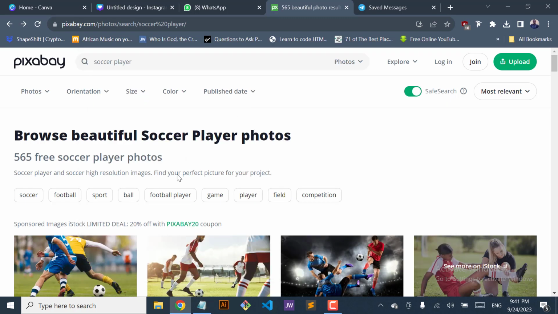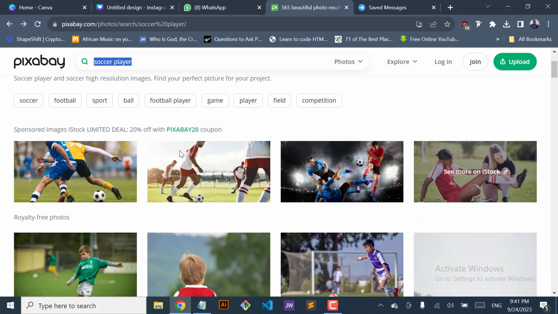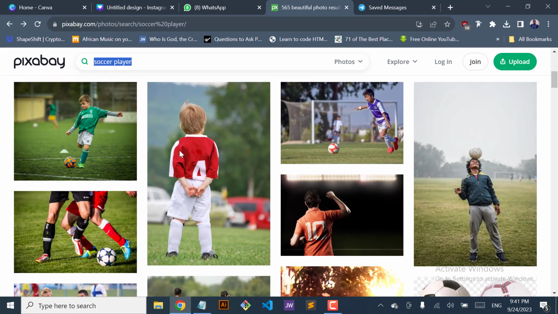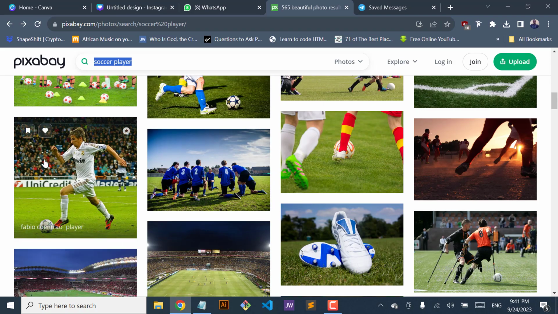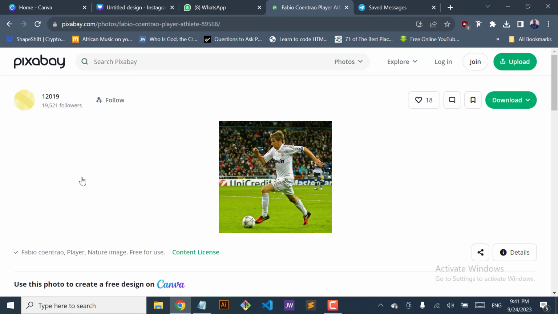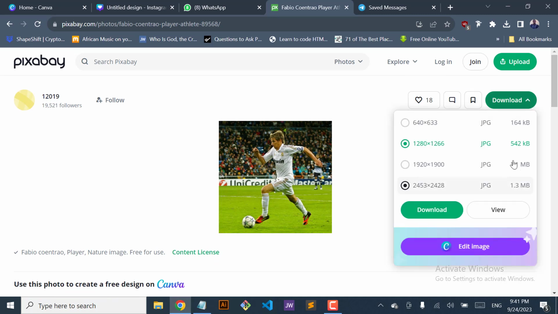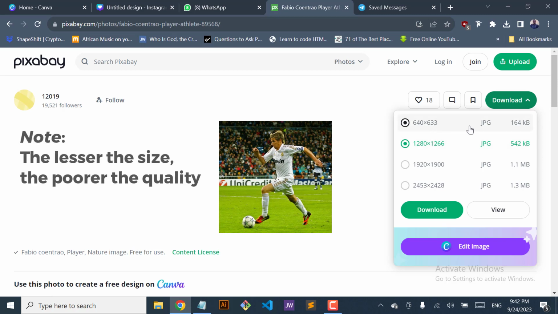Now I typed in soccer player here, and it gave me a couple of options, very nice pictures. I went ahead to download this picture. So if you want to download, just click on the picture. Here you can choose the size you want. Of course, you don't want a very large picture. You want something that is not so heavy. So you can go ahead and download this one, or you can download the smaller one.